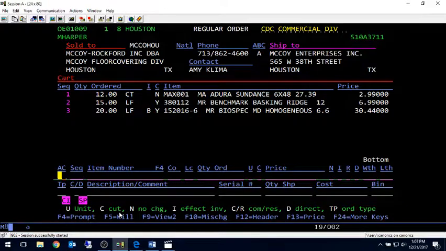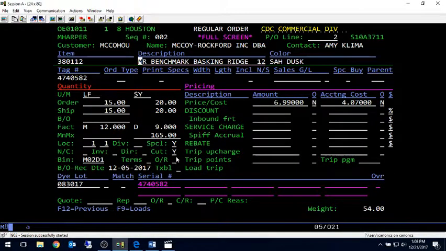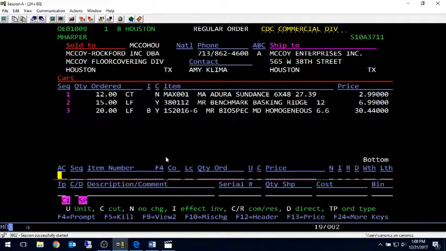Now we're going to move on to the second item, which is Benchmark, which is a resilient sheet product. 2 things. There are cut prices and roll prices. Cut prices are always going to be higher than roll prices. In this case, this is a cut. It's 15 feet, but if we wanted to check that and see how the system pulled it, we could just full line it and look right here. It pulled it as a cut. So we know it was a cut.